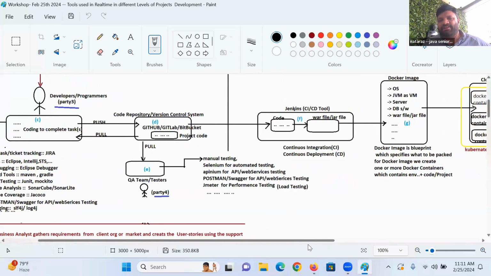Integration test is nothing but checking whether all modules are properly integrated or not. Because a project is a collection of modules. And different modules are developed by different team members. Whether they are properly integrated or not, that's it. Tell me.